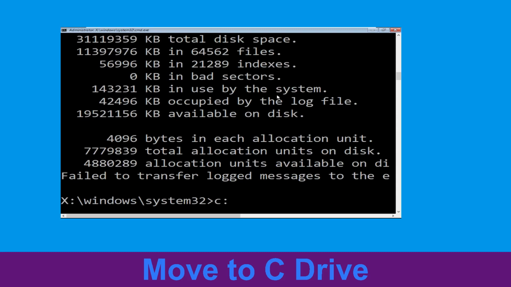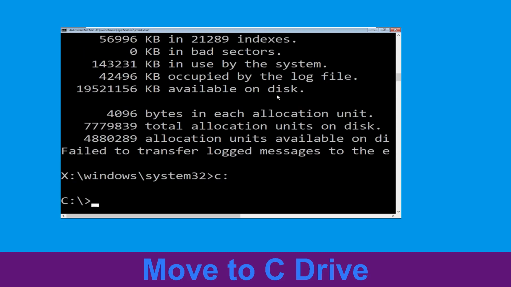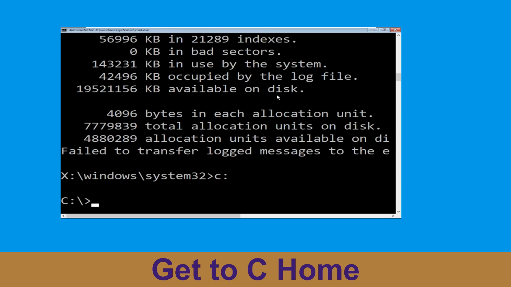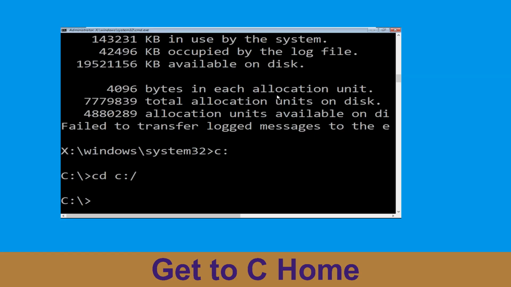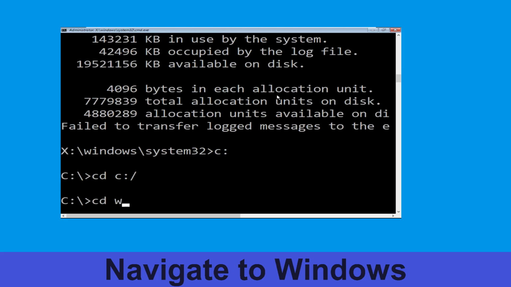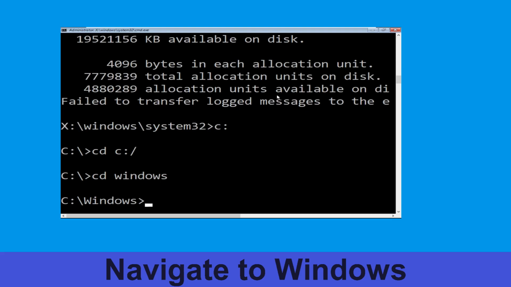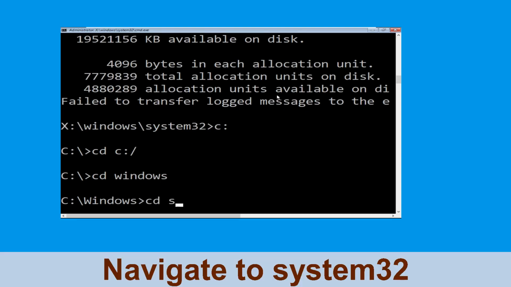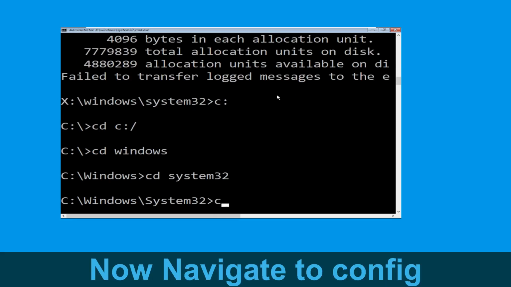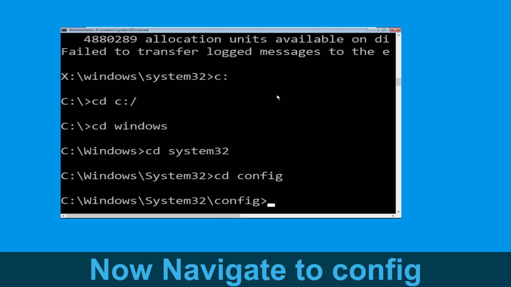Now we need to type this command, c: and simply press enter. Type cd c:\ and hit enter to execute the command. Type in cd windows and press enter. Then type cd system32 and hit enter to execute the command. Now type cd config and simply press enter to execute this command.